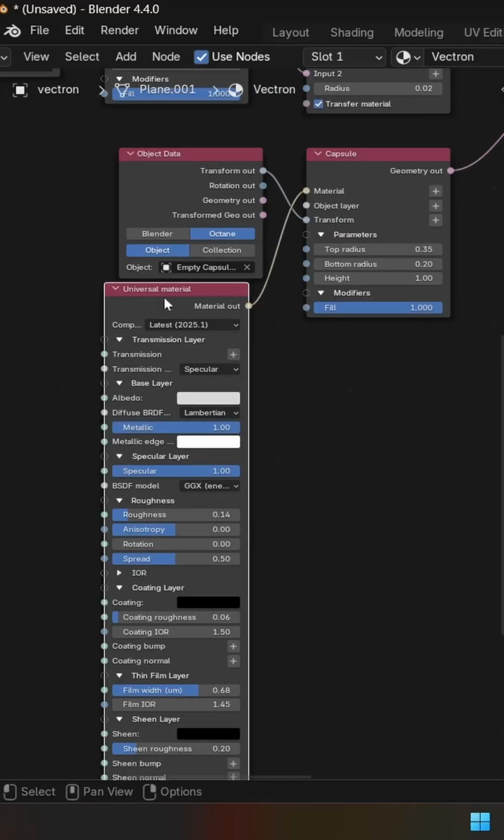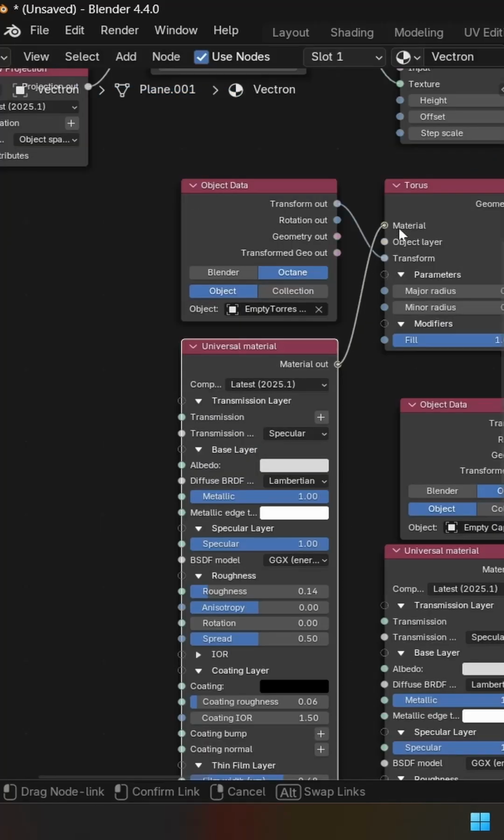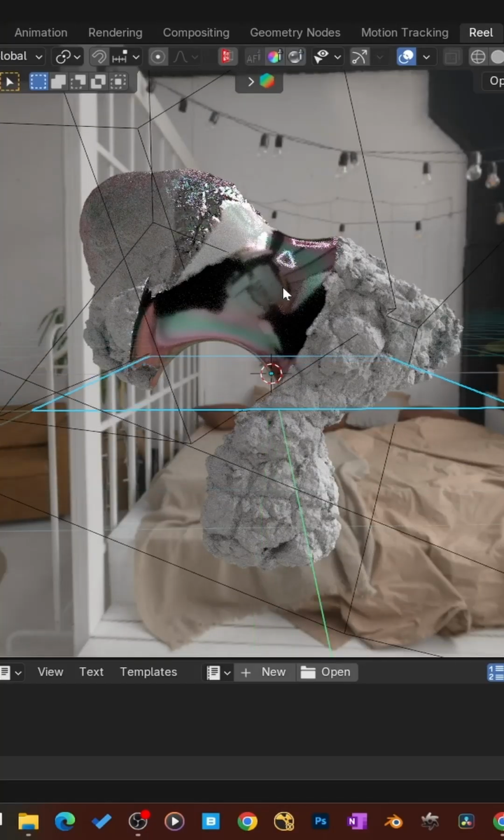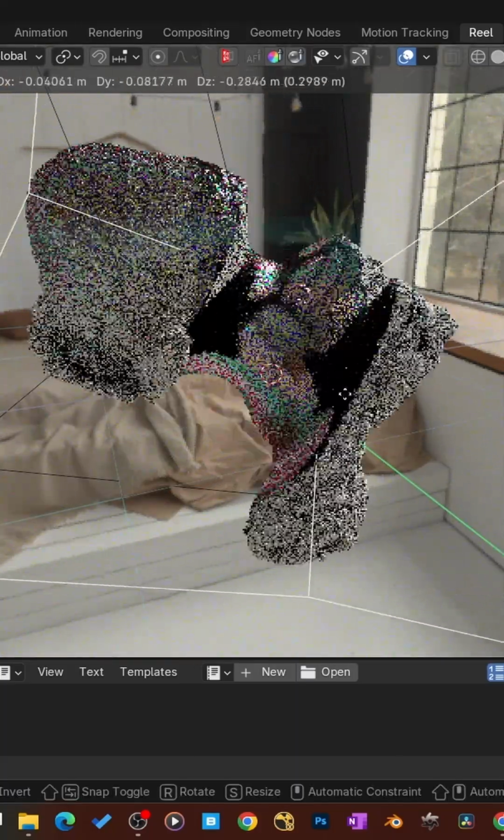Duplicate the universal material that's plugged into the capsule and plug it into the torus. Now we have the material also on the inside from the torus. Everything in real time.